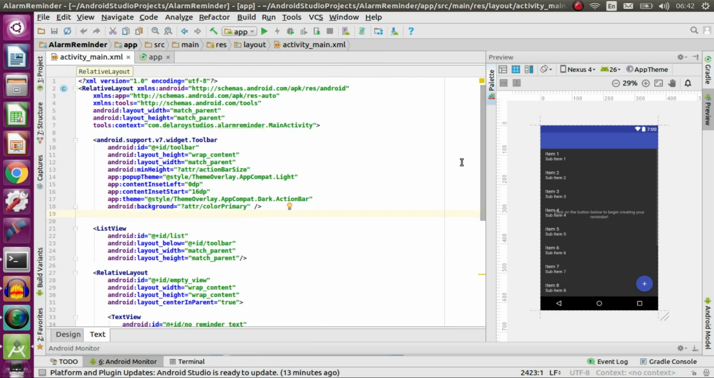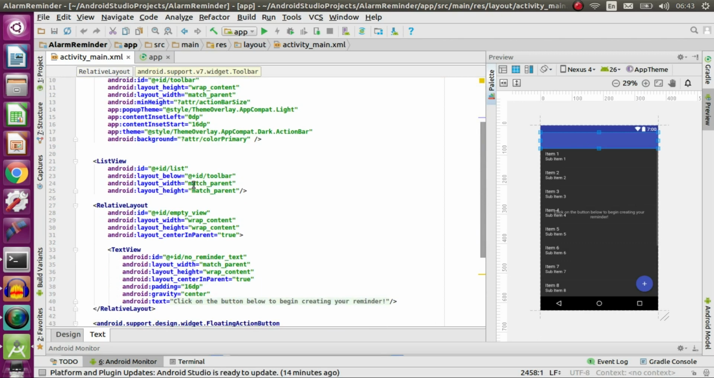So with that, you should understand what we're expecting, and the floating action button is at the bottom right corner. This is wrapped in a relative layout, and we have a toolbar which is going to house the menu and some other aspects, followed by a list view with an ID of list with width match parent below the toolbar, and a relative layout of an empty view which has a text that says click on the button below to begin creating your reminder. That's when you launch the application for the first time. You will have that text telling you to click on the floating action button to set up your reminder.